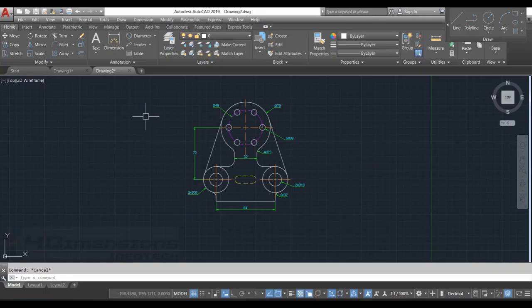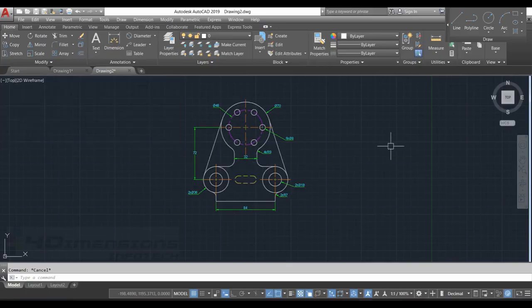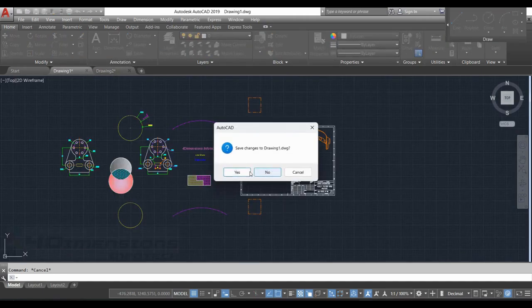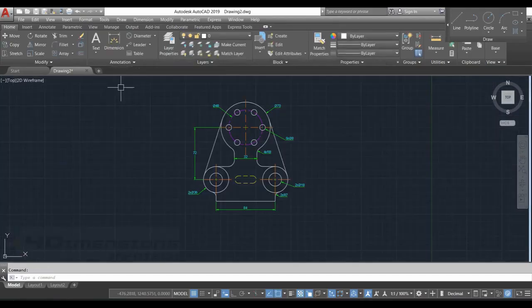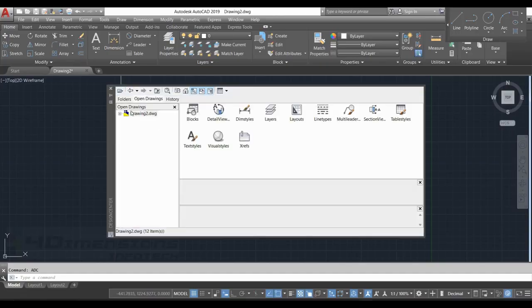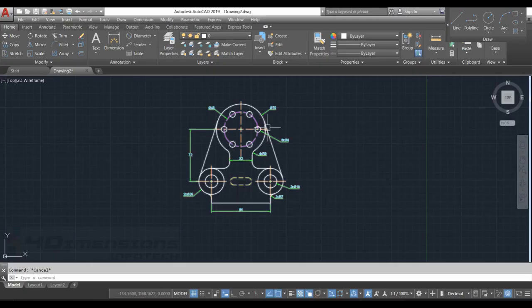Just you need to say Design Center and we can copy all the properties of the earlier drawings to the new one. The only thing is whatever properties which we are going to copy here, the drawing for that particular property should be open in the background here. Then only we can copy them. Suppose if I close this drawing, say drawing 1 is closed, I'll save it. And if I go for ADC now, that is Design Center shortcut key, drawing 1 will not be shown here. So in this way we can use Design Center also.